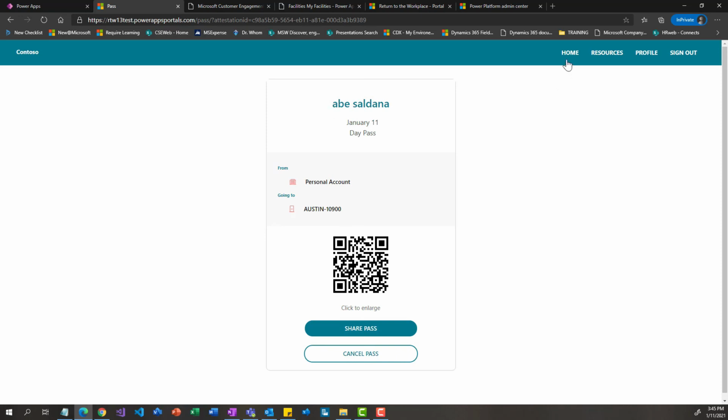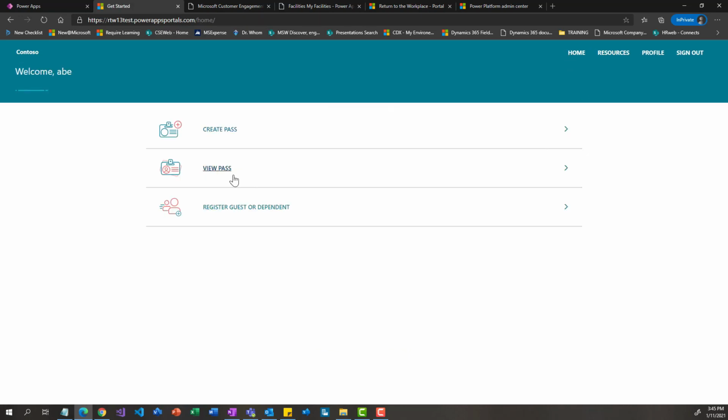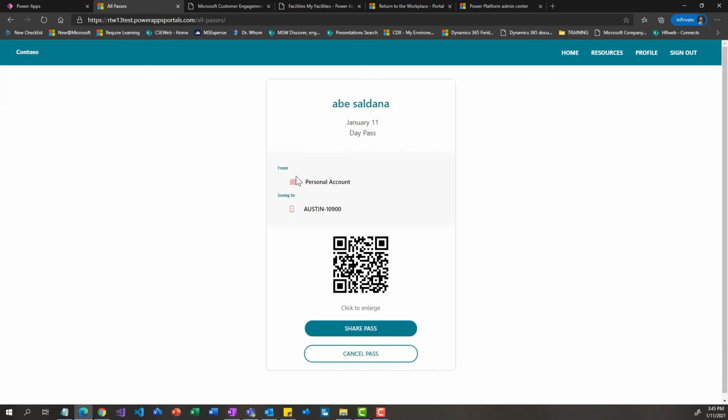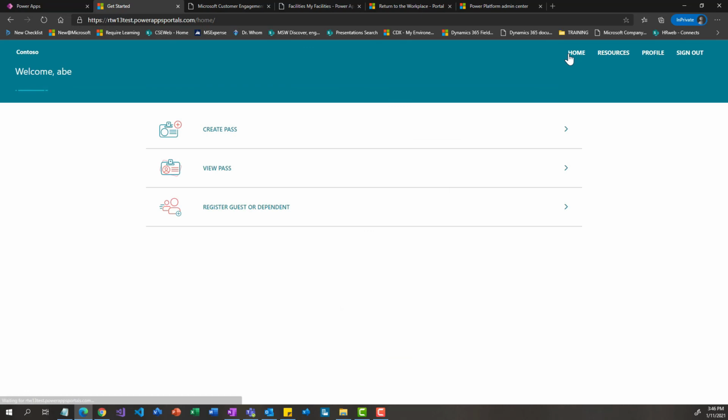Let's go back to the home page. Now on the home page, we can see the pass, so we can click on that one, and again we see the pass with the name, the date, the location, and the QR code.